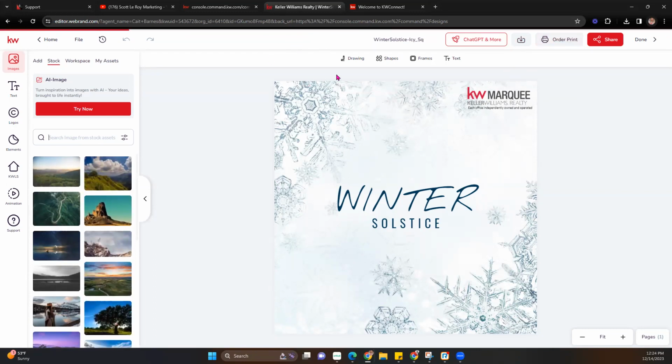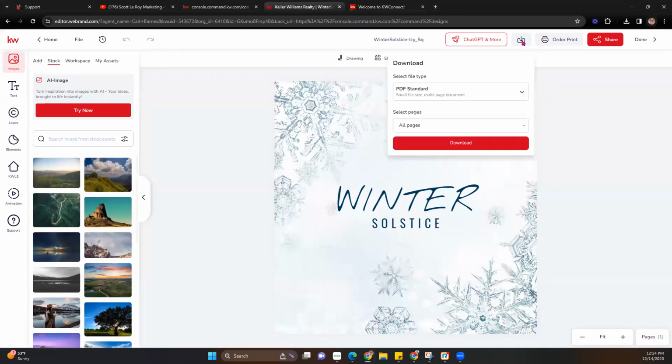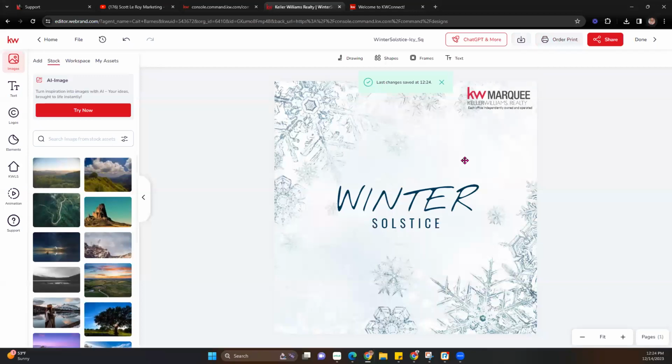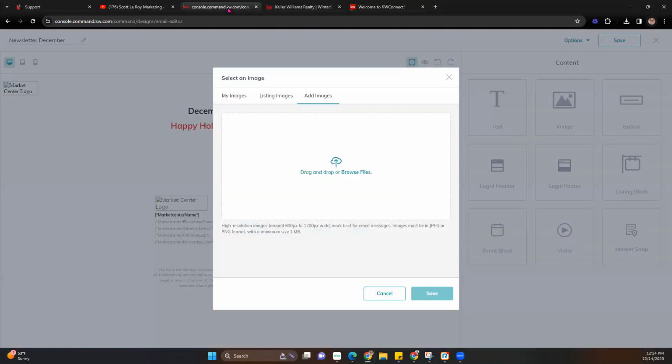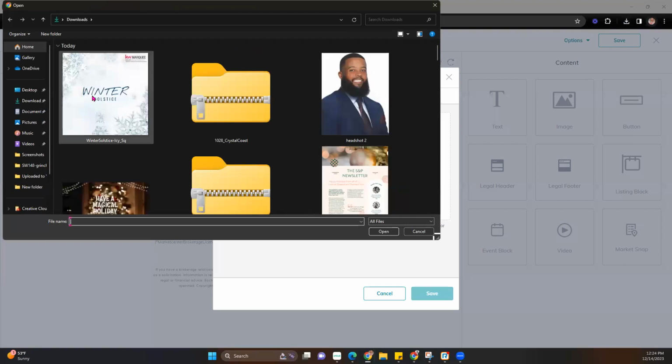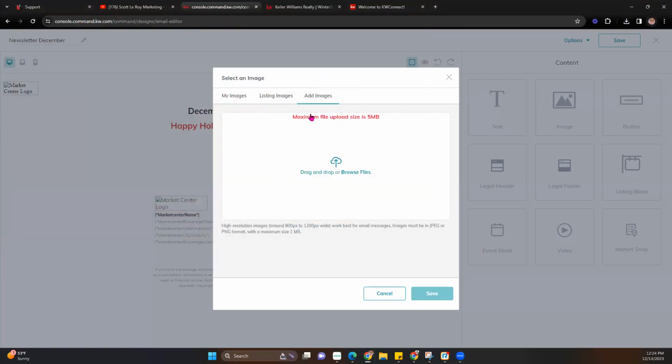Sometimes if you get click happy while it's still loading, it will populate some type of error. So we just like to wait till it's done. Now that it's done, I'm going to hit download. I'm going to download this as either a JPEG or a PNG. I'm just going to do JPEG for today. Now, if I want to pull that design into my email to send out, I can hit browse or I can drag and drop it. And it's too big. That's okay.